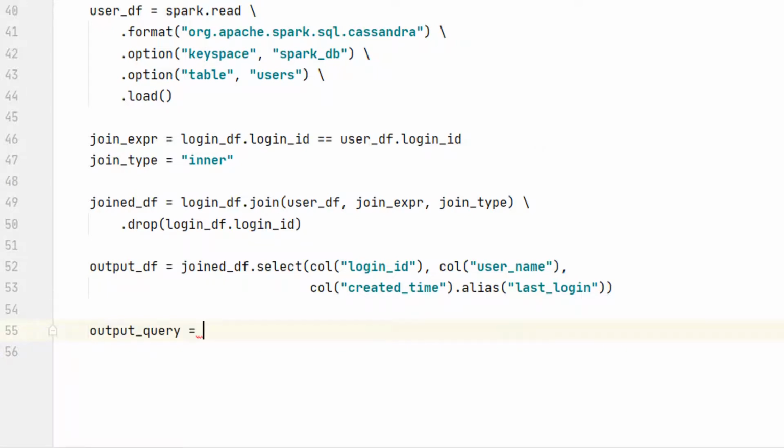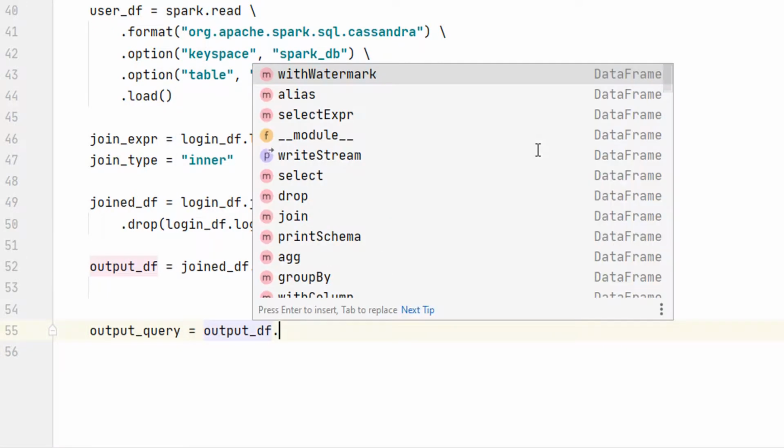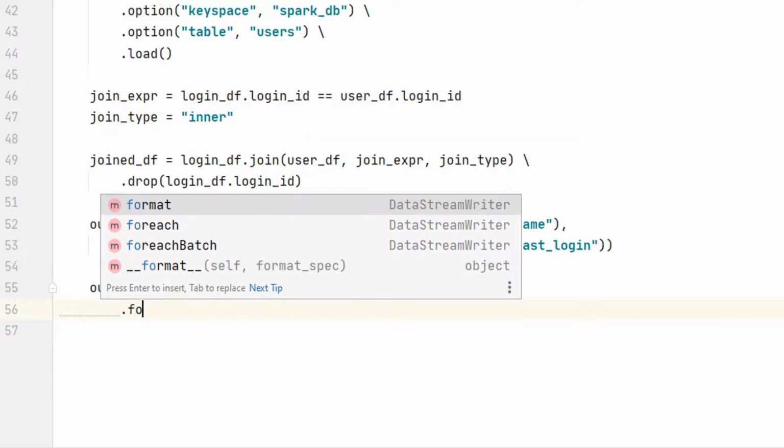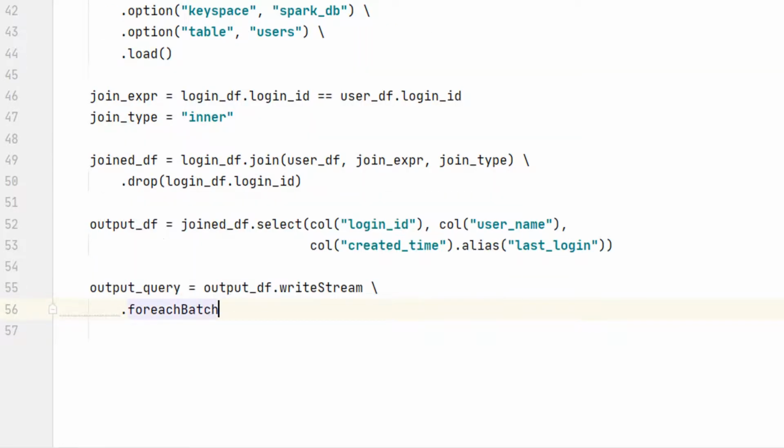I'm going to create an output query. Same as earlier, I'll use the write stream. The next thing is to specify the format. However, I'll not set the format because I do not have a ready-to-use sync connector for Cassandra. So I'm going to use the for each batch method. The for each batch is a higher order function that allows you to supply a user-defined function. So let's assume I have a function for write to Cassandra which I can pass here. I'll create this write to Cassandra function in a minute.